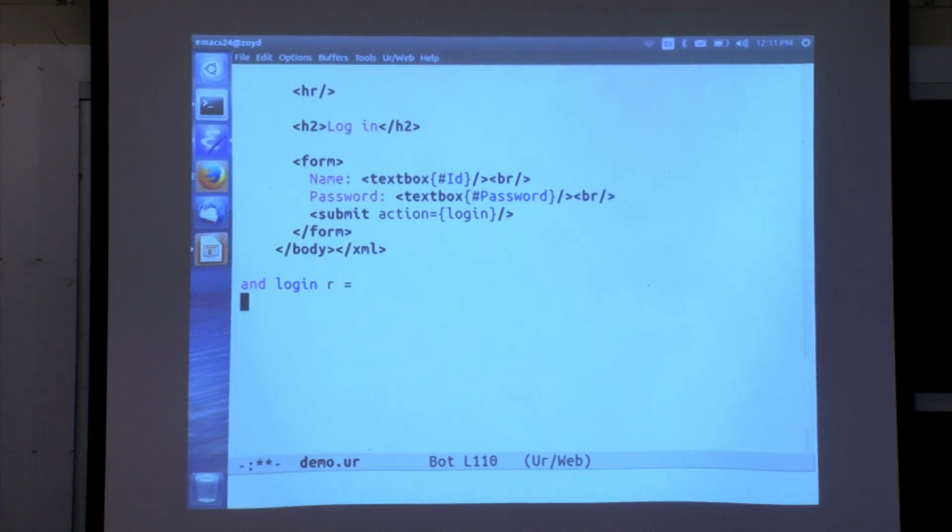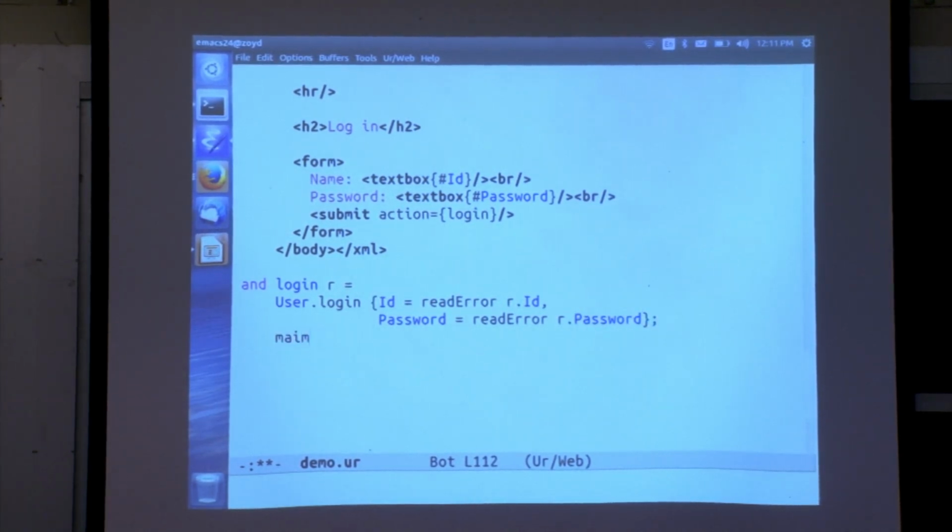It's actually just a wrapper around calling the login function from that module, where we take each of the components and convert it from string to the abstract type. So that's what read error is doing. Error means if it doesn't work, just abort execution instead of signaling the failure with a special return value. Convert both of those, log in, and then jump to main. So now we should be able to log in. Let's check if that's true.